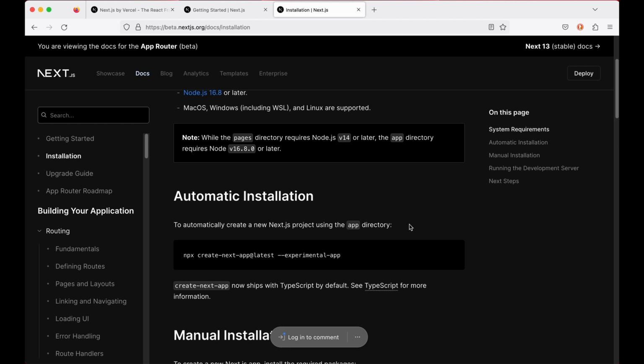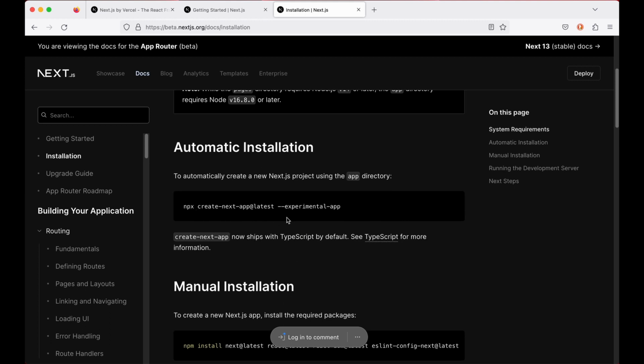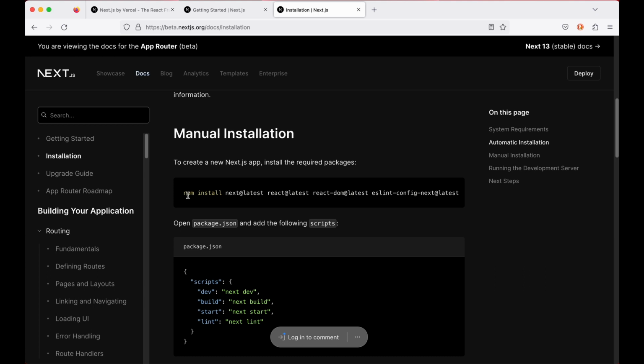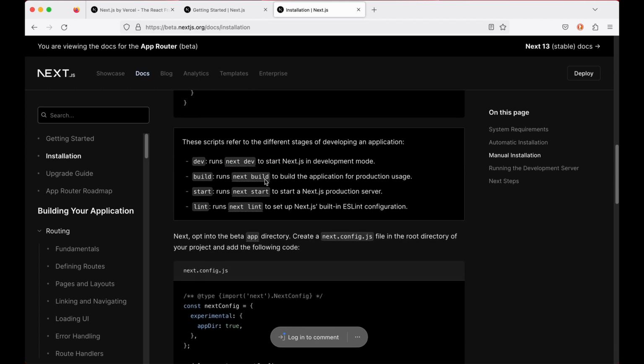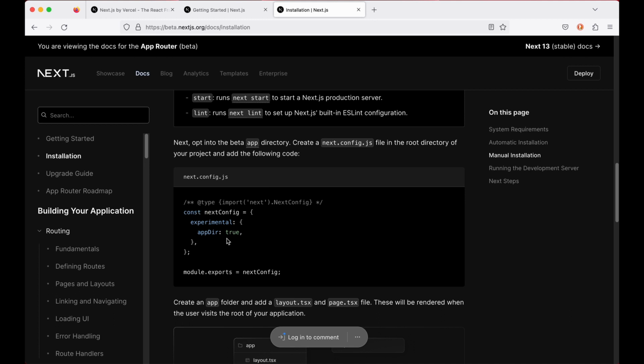So if we come here, you can see you can use these commands to create a new project using Next.js 13 and also the experimental app directory. So we can use this flag to create a new app with this app directory already there. But if you already have Next.js 13 or Next.js 12, you can just run these commands to update everything. And also then you have to manually add all these scripts. But for us at the moment this part is important.